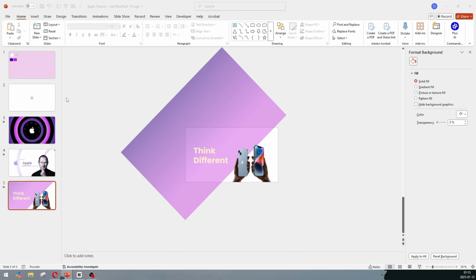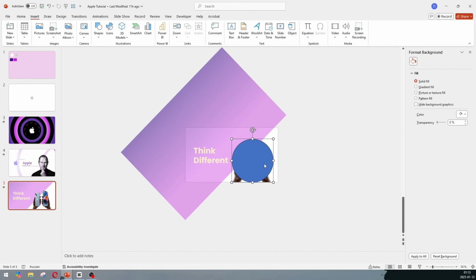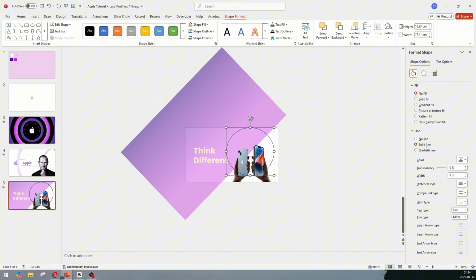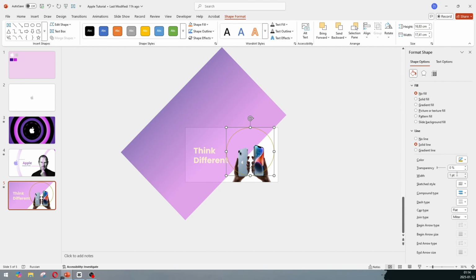So let's go to Insert, let's find a circle, and let's insert it on top of these phones. So probably just right here. And let's remove the fill and select a solid line. Let's choose this color and let's make the width 40. Then we have to make the transparency 84. Let's stretch it a bit, just like this. And let's make it a little bit smaller. And now we have to send it to back.